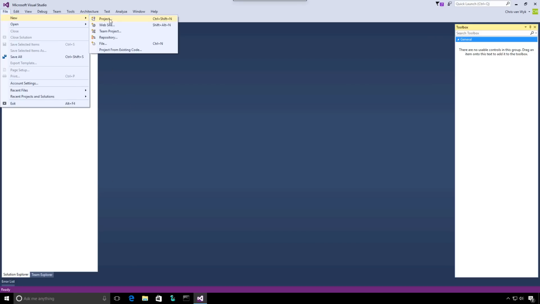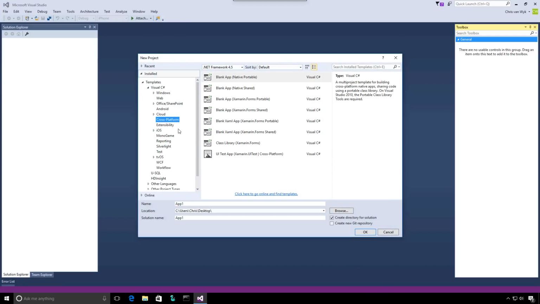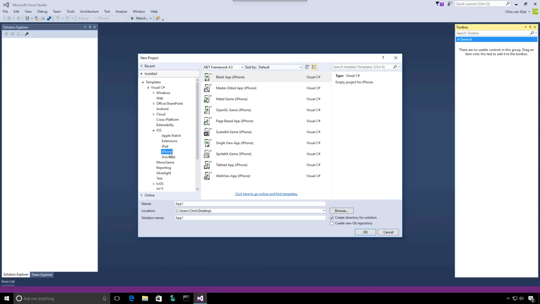So we're going to go File, New Project, and from here, the options available to me is either Android, cross-platform, iOS, or even tvOS. Now, we're going to select the iOS node, and from this node, in this selection, we'll go iPhone. And if I select the iPhone option, you'll notice that I now get a couple of templates to choose from.